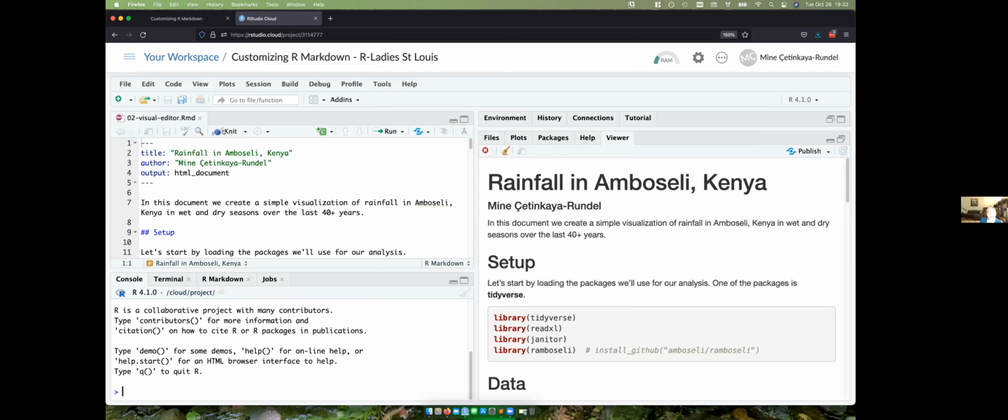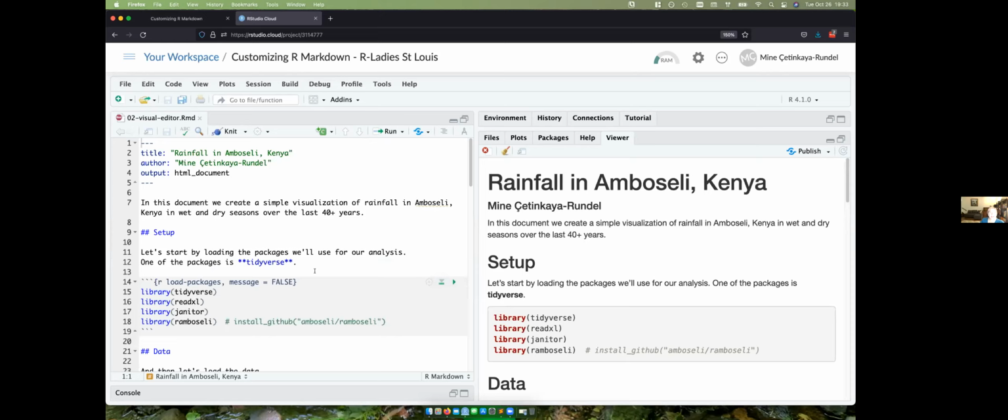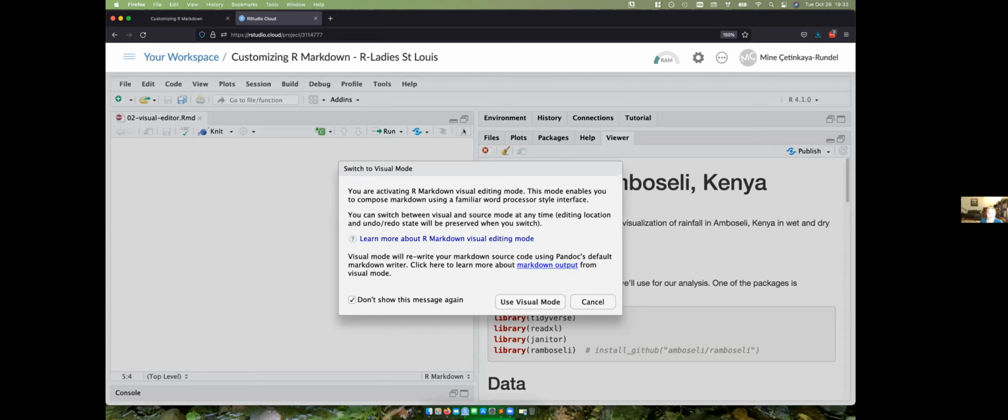And what I'm going to do is, in this editor pane, click on this little compass icon, which, if I hover over it, says "switch to visual markdown editor." So let's go ahead and do this. If you are working in RStudio locally, note that you need RStudio 1.4 or higher in order to have this functionality. So if you're not seeing the compass icon, you're probably working with an older version of RStudio.